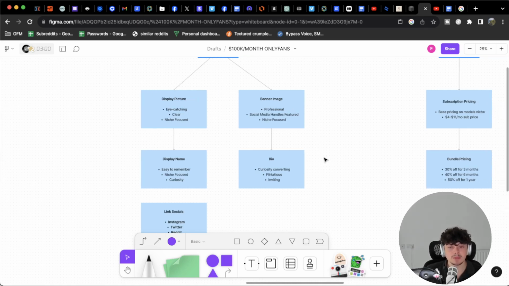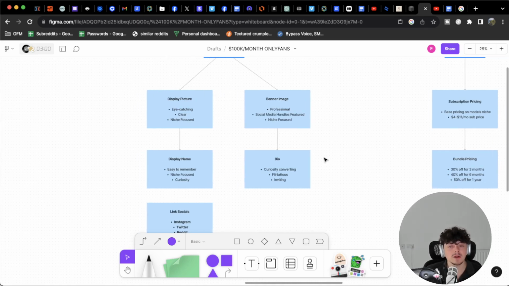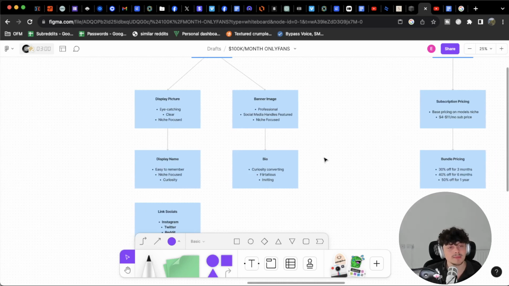Next, we have the bio. So the bio needs to be curiosity converting. So when people read it, they get a little bit curious in terms of what is behind that subscription paywall. It needs to be flirtatious, so it gets them in that excited mood that they need to be in order to subscribe to an OnlyFans account. And it needs to be inviting. So the OnlyFans account is a community. There's a community within there. You need to make sure that it's a very inviting bio, so you're inviting them into your community.